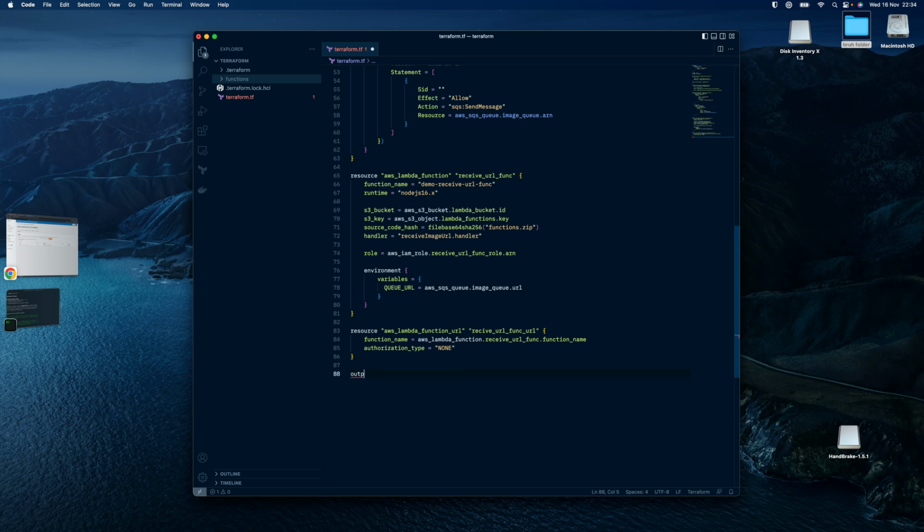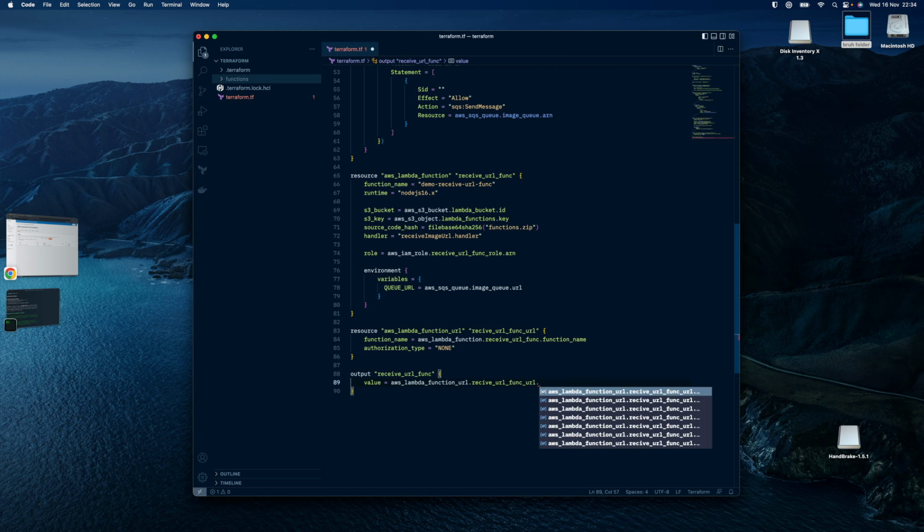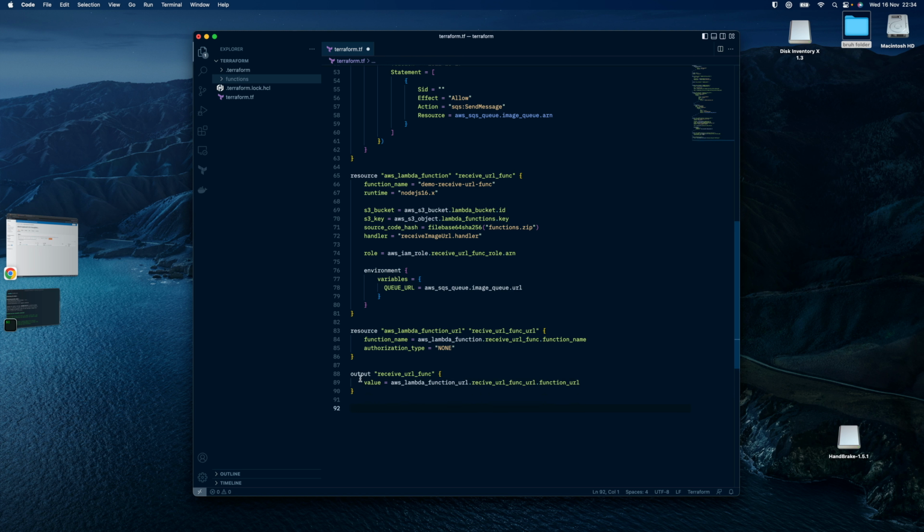And for convenience, let's output the function URL. Receive URL func. The value is going to be equal to the AWS Lambda function URL. A convenient thing about these outputs is that you can actually get the values from the CLI in a programmatic way, which is convenient for CI and scripting and so on.